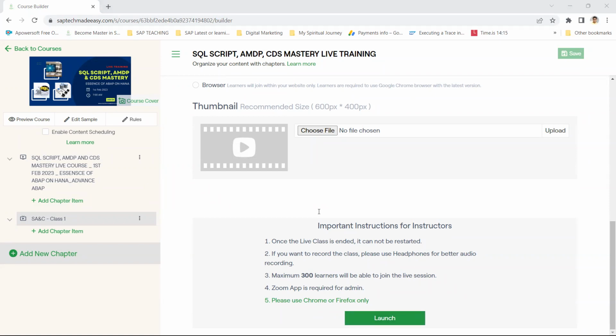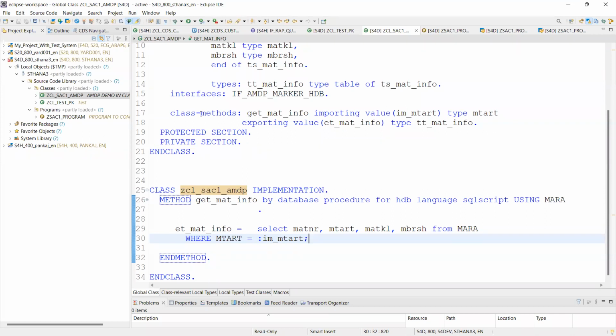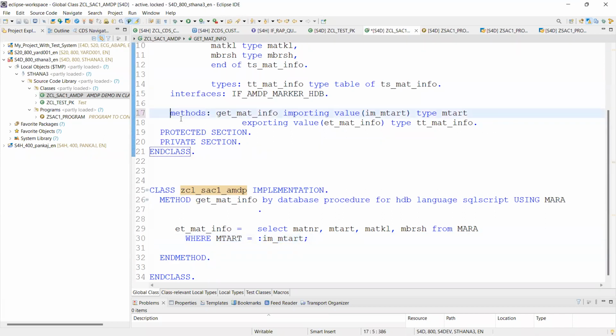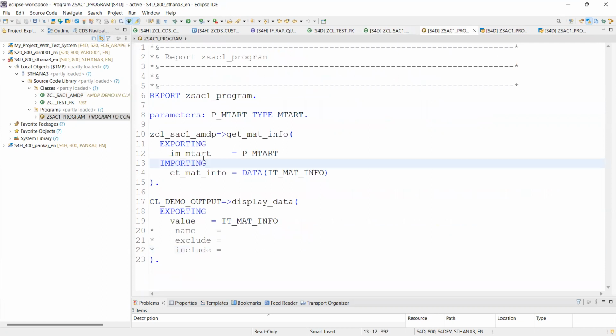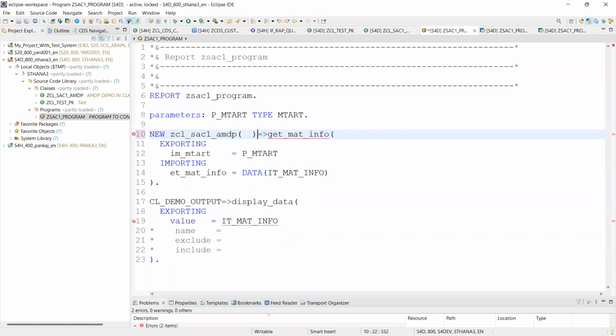And Karuna is asking whether the method should be static only. No, you can have the instance method also. Let me quickly show you here. Just make it an instance method, save this one and activate it. But now your program will start giving you the error, right? Because this is now your instance method.